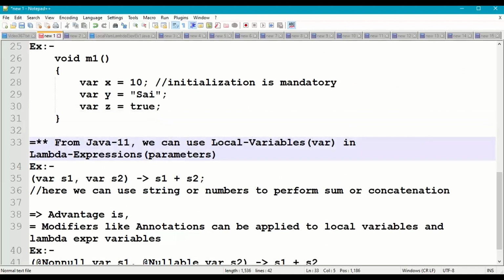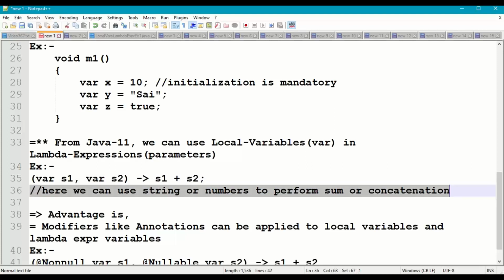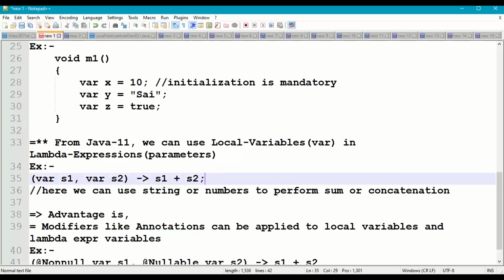From Java 11 we can also have local variables as lambda expression input parameters. For example, var s1, var s2, which performs s1 plus s2. Here we can perform string concatenation as well as numeric addition, because var is like a dynamic data type. Based on the passed input values, it can take the data type on its own.